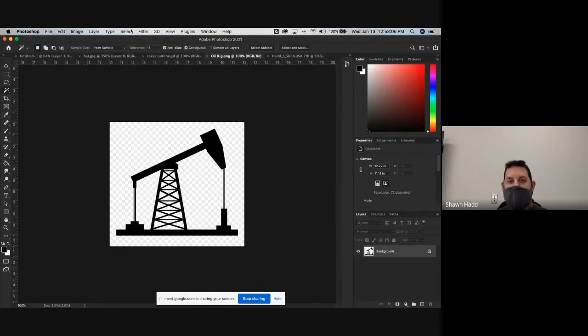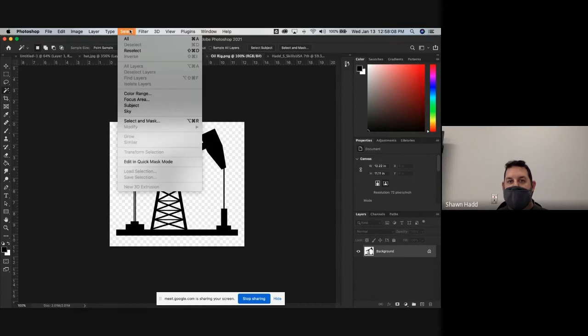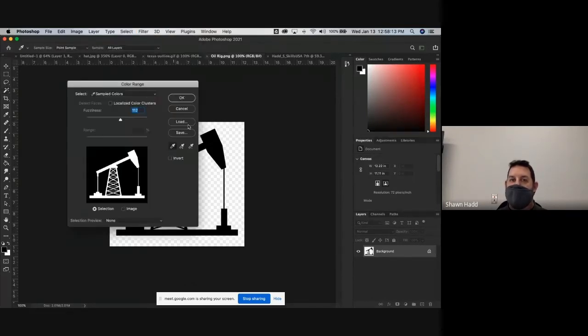Instead, I'm going to go to the select menu and choose color range. And I'm going to sample my rig. So I've now told Photoshop, look for anything that's black. And I can change how close to the color by adjusting this fuzziness. But because the oil rig is the only thing that's black in this image, it does a really good job of finding it.